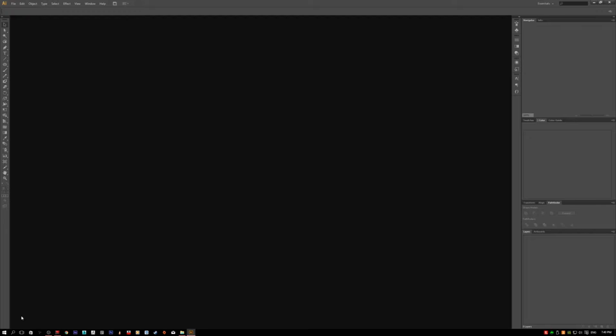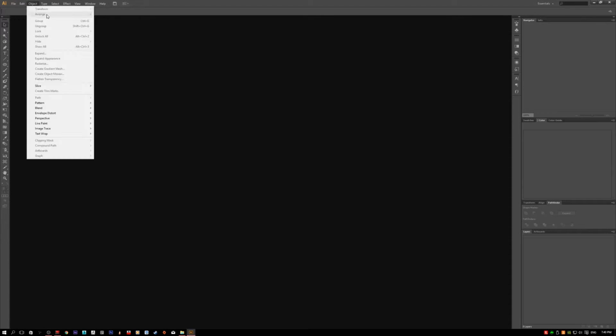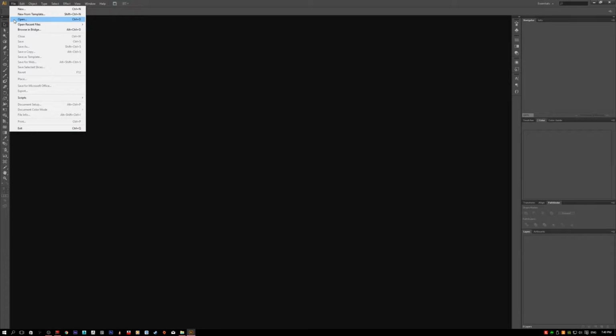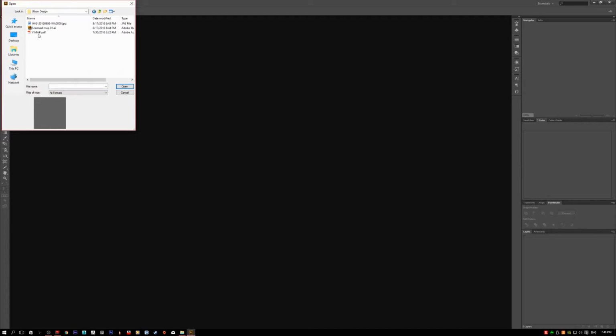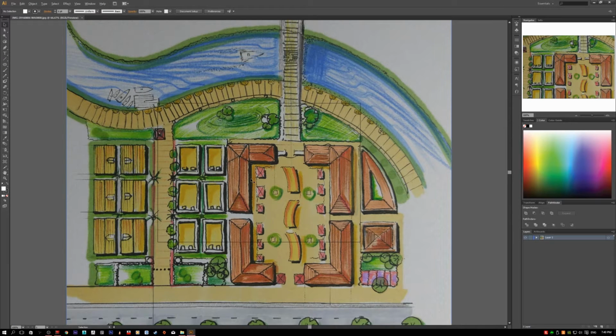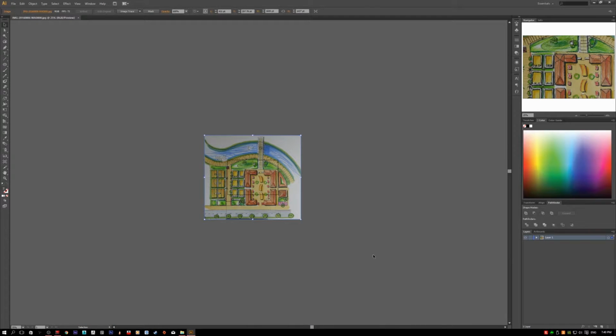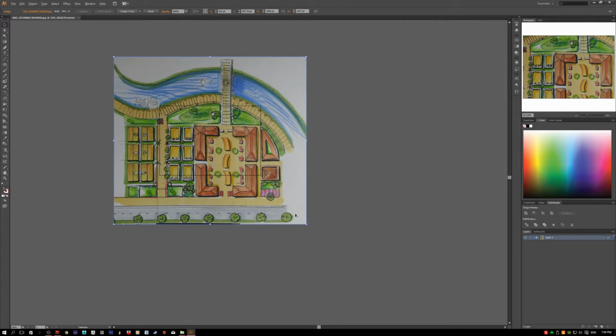Okay, let's go to File, Open, so you can open the picture that you did, and then it's right here on my desktop, Urban Design. This is the picture, so double click on it. Okay, so this is the image that I have, the scanned image, or sketch or whatever.